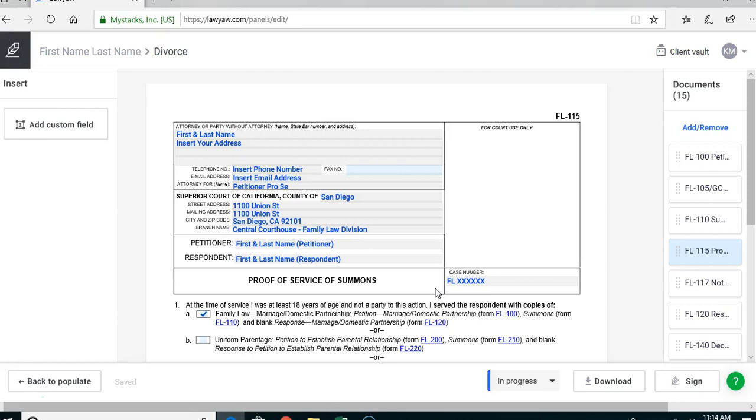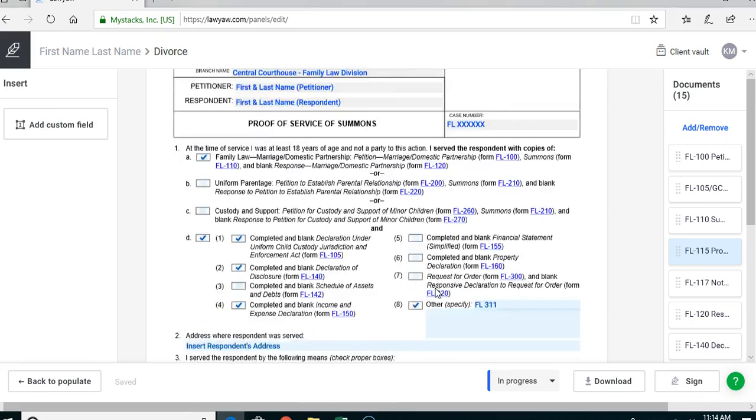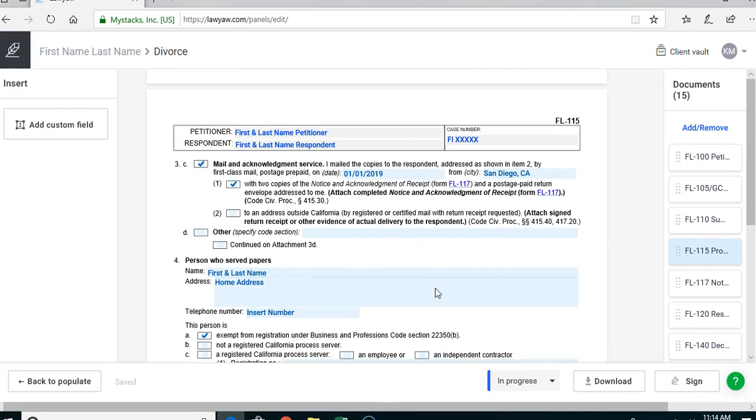for your personal records. If you do decide to have the process server mail the documents to the respondent, please go to lesson FL-117 for more information on how to complete the notice and acknowledgement of receipt form. And that concludes this lesson.